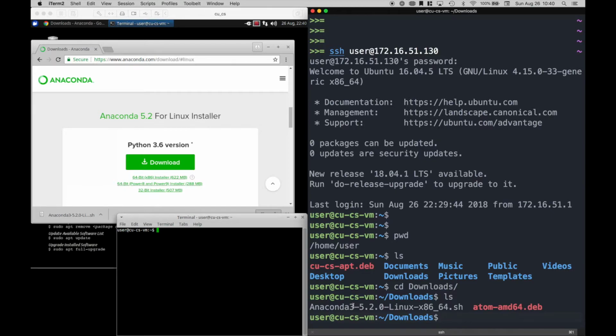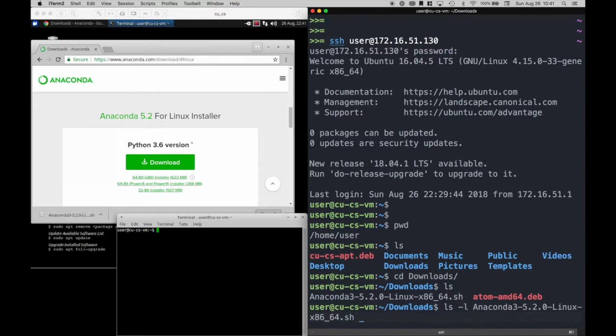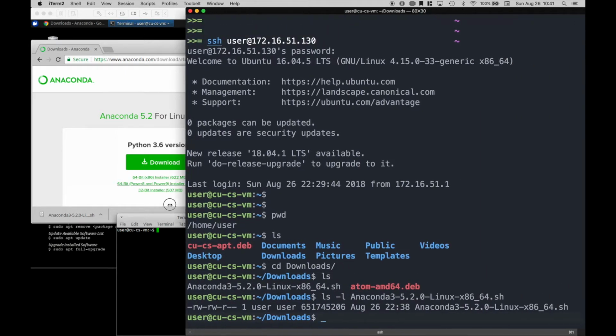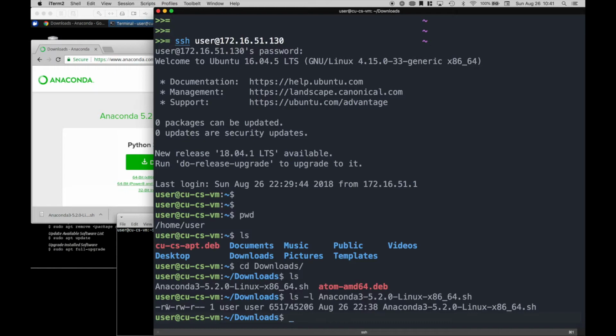So I'm going to try to execute my anaconda.sh, and it's not letting me tab complete, which is telling me that it's not executable yet. So if I list, -l for long, my anaconda file, it's going to show me that I can read and write it, but I can't execute it.